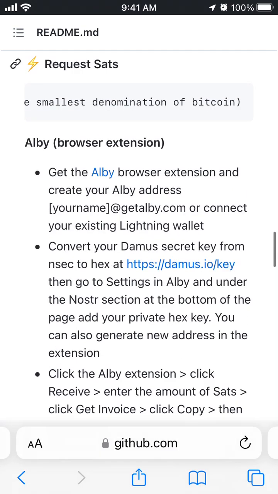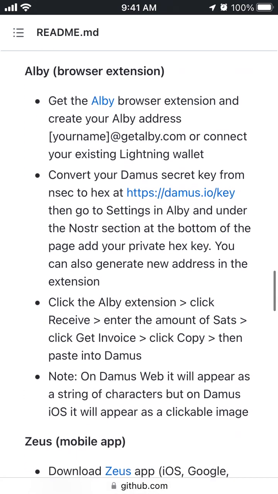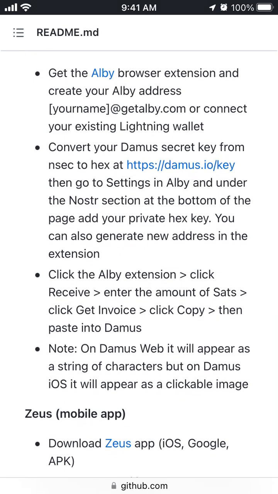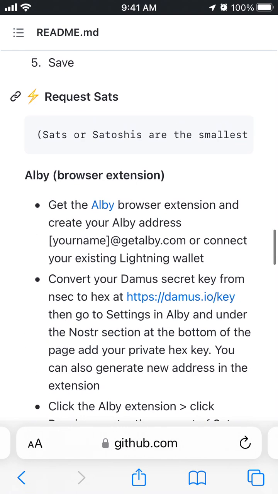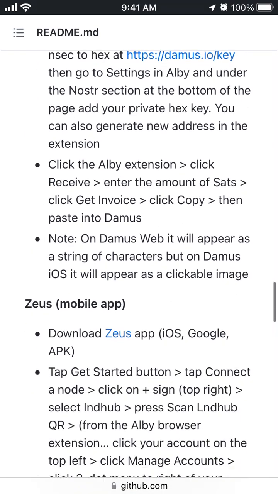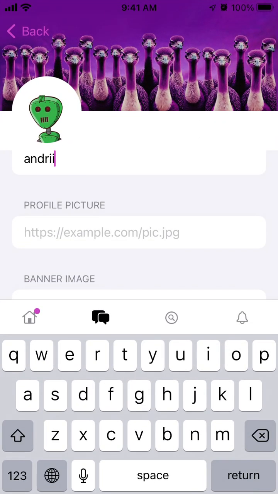You can also request sats. Create your LN address. So yeah, on Damus Web, that's how you can add the request sats button. Like, I would show what that means.